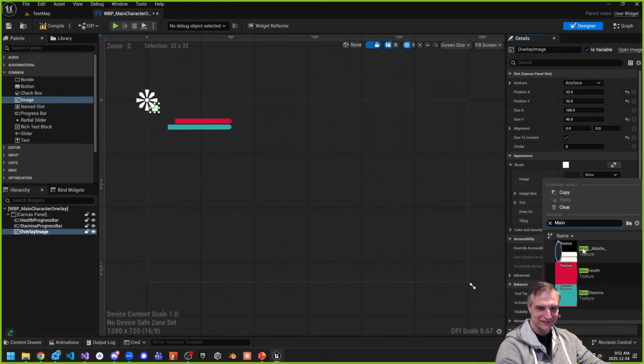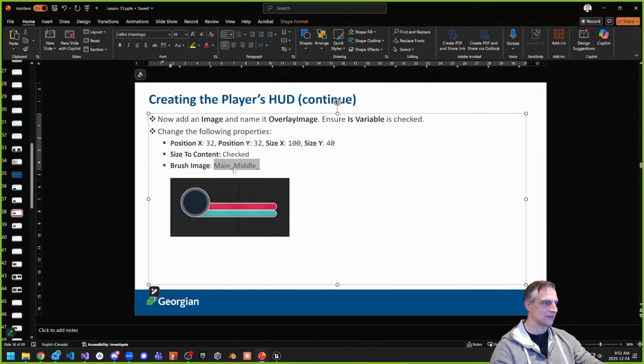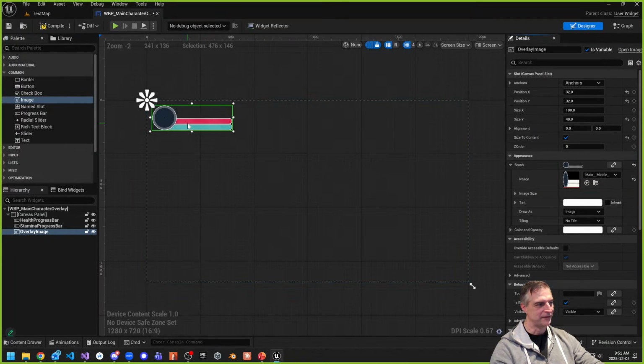Come on. Main middle. I don't know why I couldn't. Is that 2 underscores? Okay, that's why. 2 underscores. So main middle, 2 underscores. And then once we have that, that's it. So notice that it's kind of an overlay on top of this one.